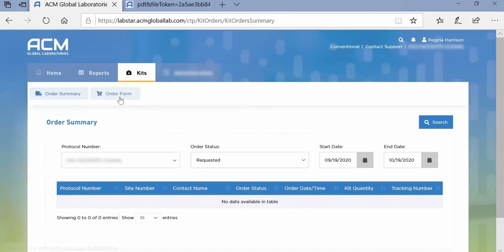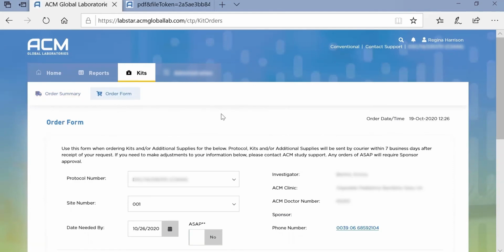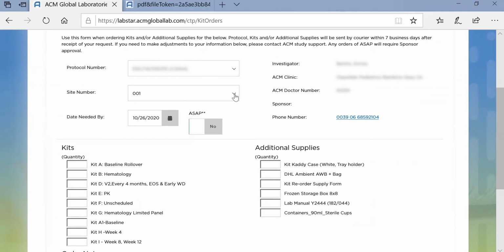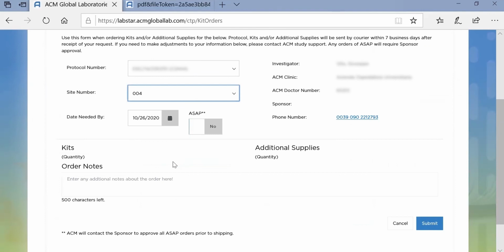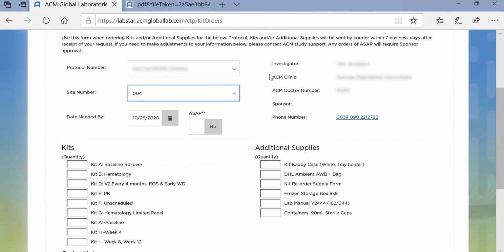Also within the kit ordering tab is our order form. When you click on the Order Form tab, all of the demographic information for the site will pre-populate. To note that all sites would only have access to their own site, as well as CRO and sponsors would have access to all sites. So if you're a CRO or sponsor, you can order kits for all of your sites. You would just navigate down to the site you are requesting. Again, it pre-populates with the investigator name, the clinic, as well as phone number.